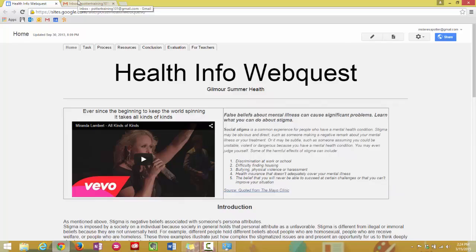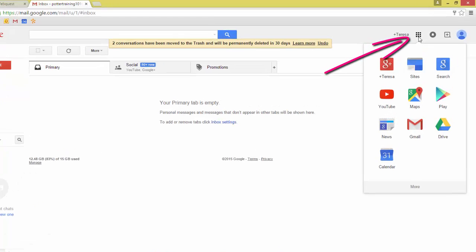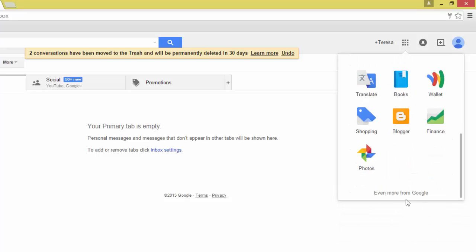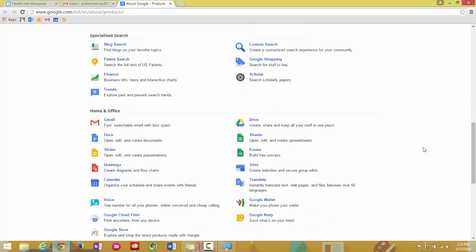So the first thing you need to do is sign into the Google account where you're going to create the site. Click on the Apps button, and on this list you can either choose Sites, or it might not be on this list. You might have to click More or even More from Google. So it's either on that list or it's definitely on this page. If you scroll down, you can find Sites.